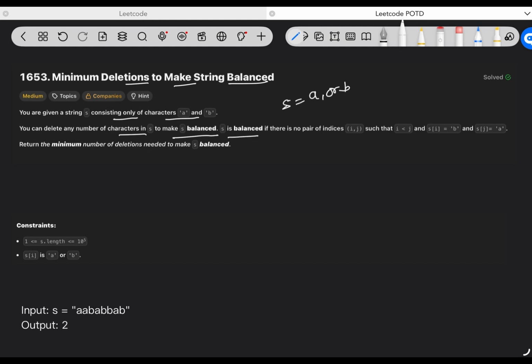So S is balanced if there is no pair of indices i, j such that i is less than j and s[i] is equal to b and s[j] is equal to a. So return the minimum number of deletions needed to make S balanced. So S is balanced when we have no pairs, right? That means we should not have b before a. So in a string, we should not see b before a.